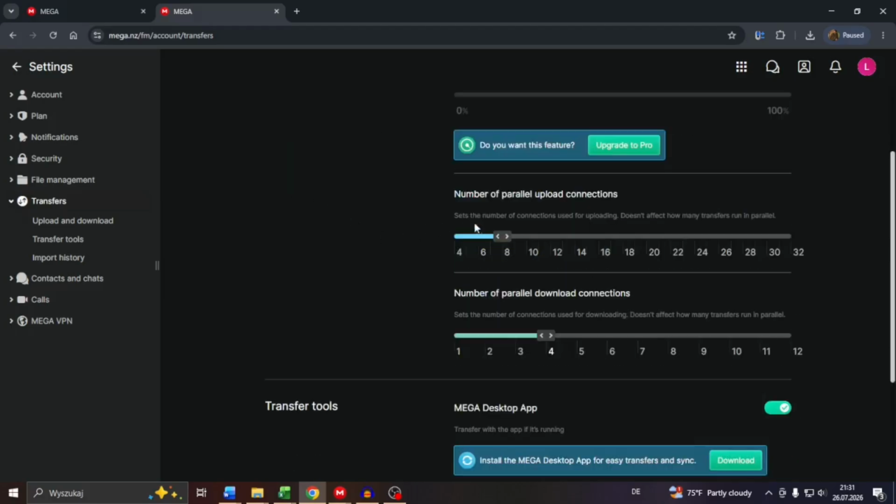And here you can, for example, set a number of parallel upload connections as well as for download connections. It was set to between 7 or 8 here for me, and 4 here. But you can use that slider and set the number of connections used for downloading, right? And do the same for these uploads.